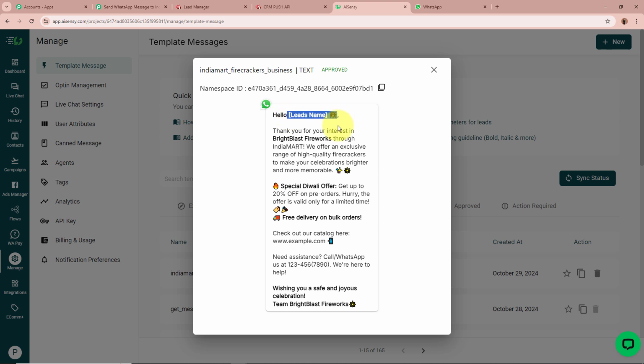Hello. Next to hello, you can see it says lead's name. This is the variable that I've created, the lead's name. In place of this variable, I want to enter the value of the lead's name right away so that it can be a personalized WhatsApp message.